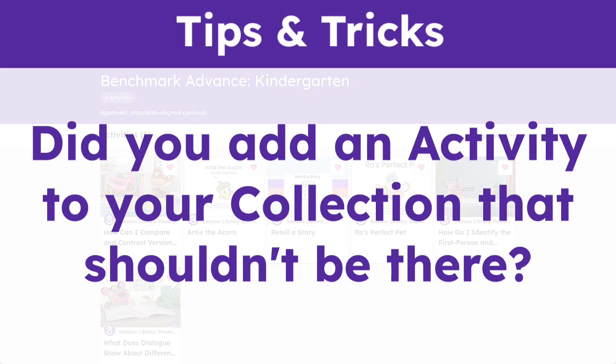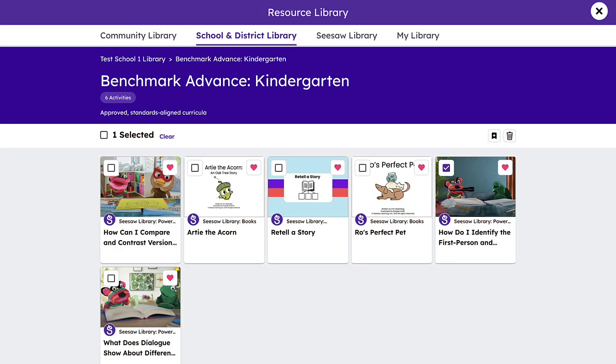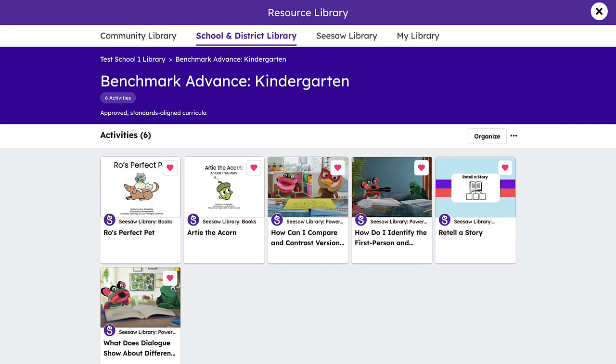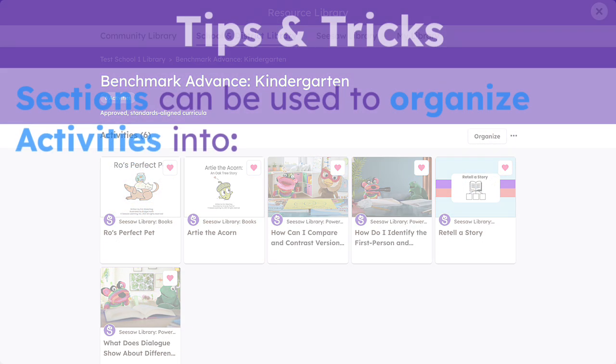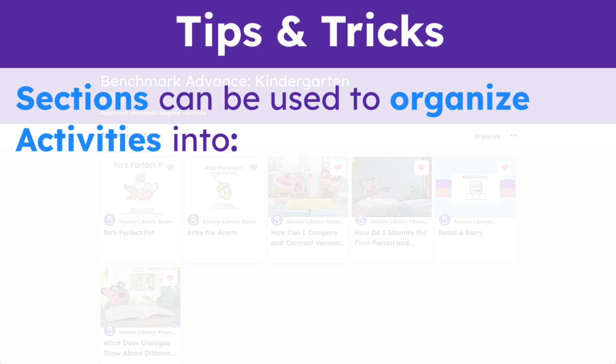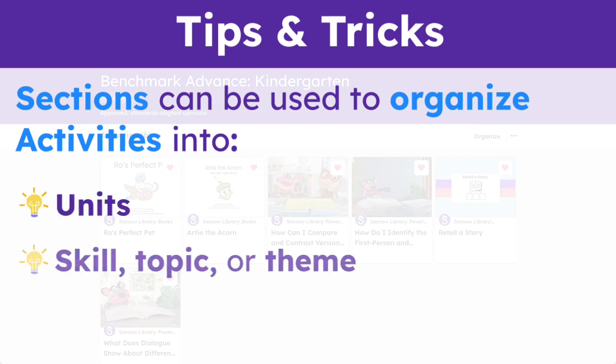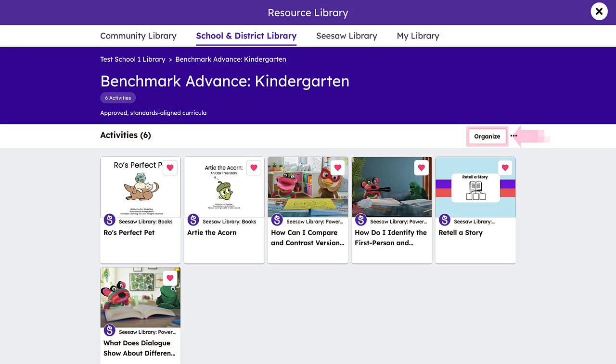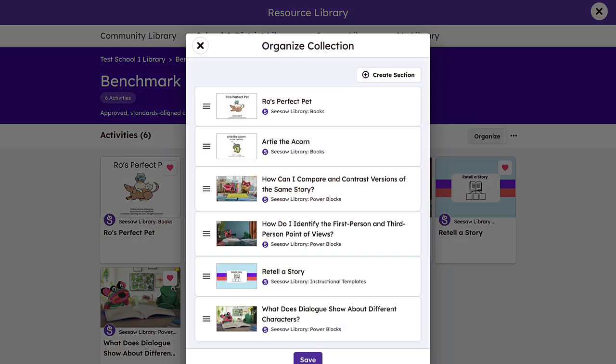If you find you added an activity to your collection that doesn't belong, you can easily remove it by clicking the selection box and then clicking the trash icon. Collections can be further organized into sections. Sections can be used to organize activities into units, by skill, topic, or theme, or by any structure that would benefit your teachers. To create a section, click Organize, and then Create Section.